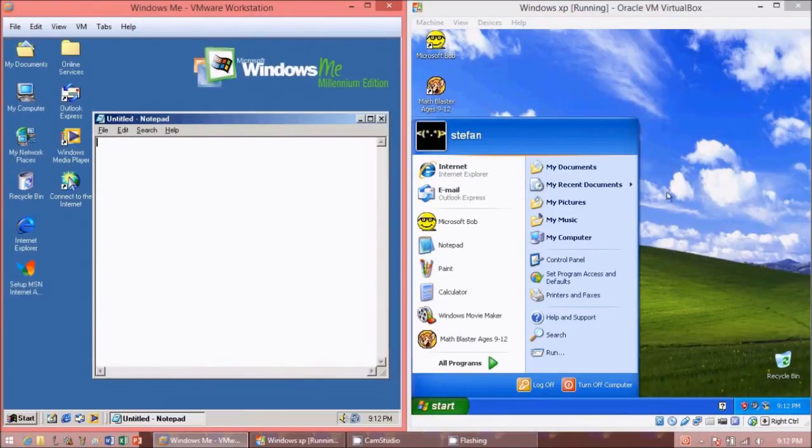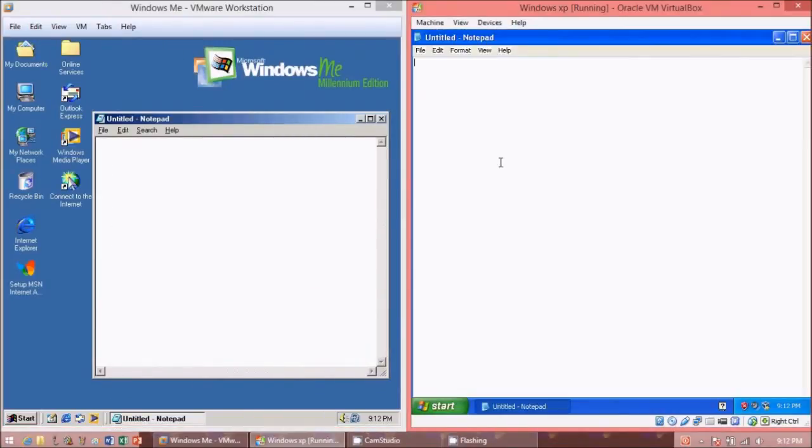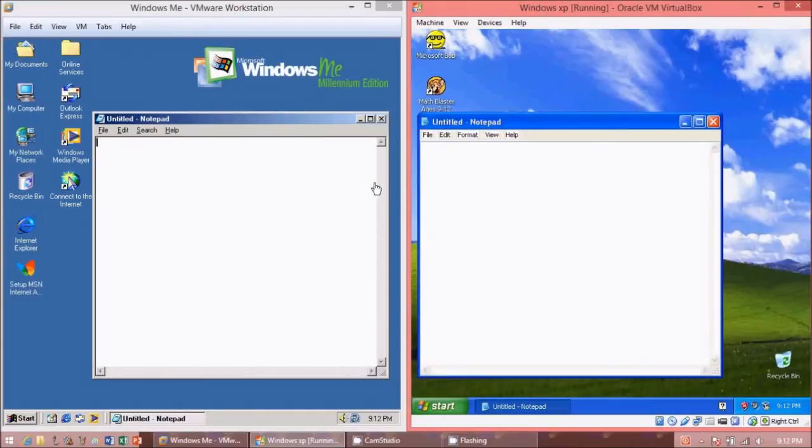Let's compare the shell. In Windows ME the title bar is a gradient. The minimize, maximize and close buttons are gray and the corners are square. In Windows XP the title bar is blue and has a 3D effect. The minimize and maximize buttons are blue and the close button is red. The corners are rounded.